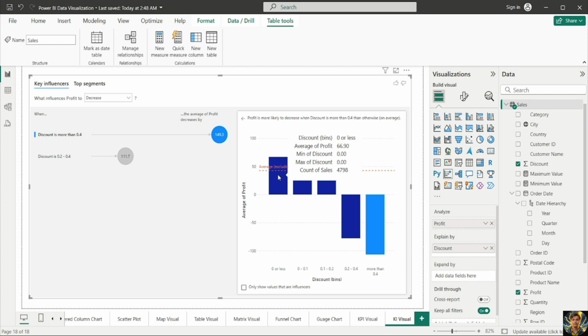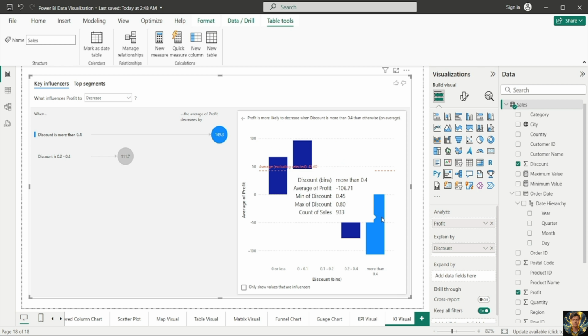So in these types of situations and circumstances, your KI visual, that is the key influencer visual, will be very helpful, and it uses machine learning. Similarly, let's talk about the other visual, that is the decomposition tree. So this is the second AI visual that we're going to discuss.